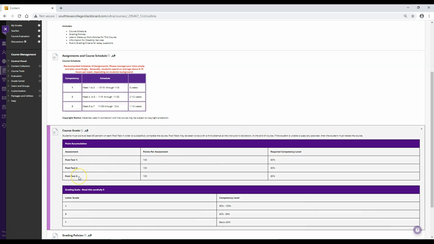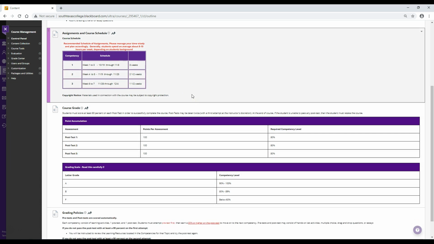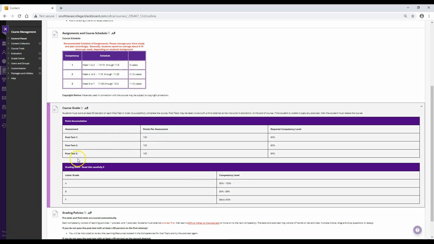What else do I want to cover for this video orientation? Okay, so we have 3 competencies. If students do not pass competency 1, they cannot proceed to competency 2. Okay. And then if students do not pass competency 2, they cannot proceed to competency 3. All of this must be taken in ascending order. Okay. So a student cannot take competency 3 and then jump to competency 1. No, they have to be in order.